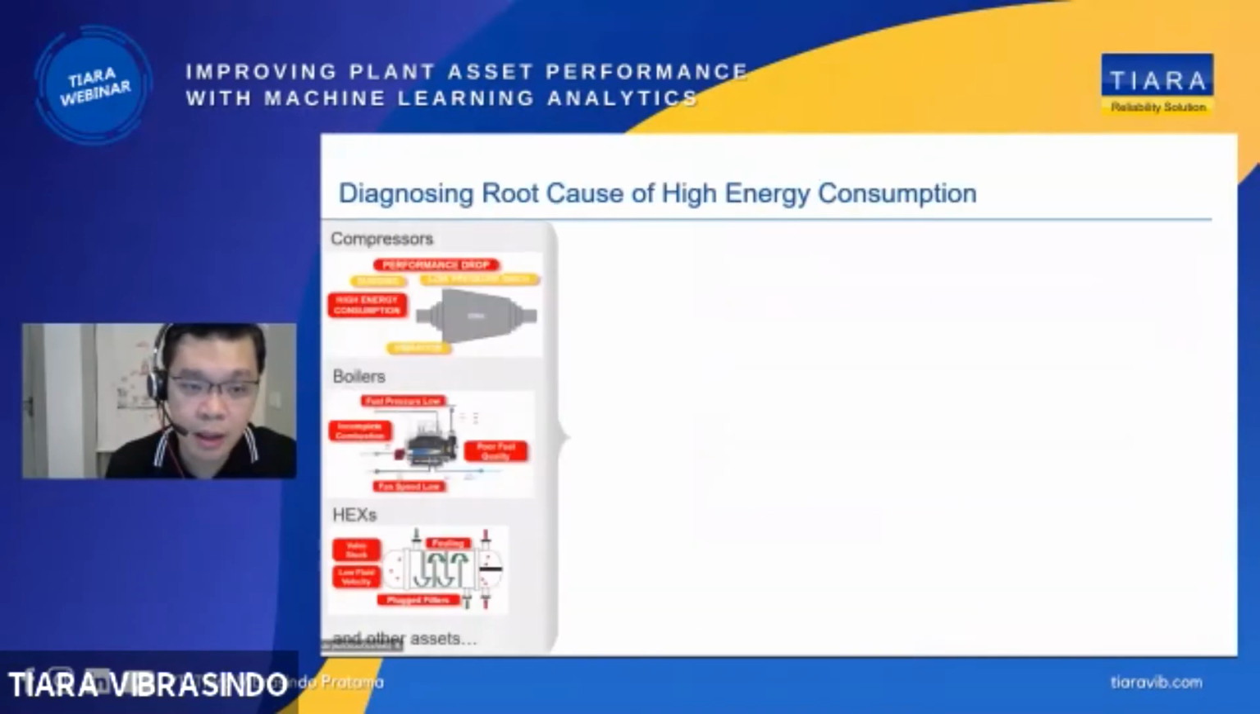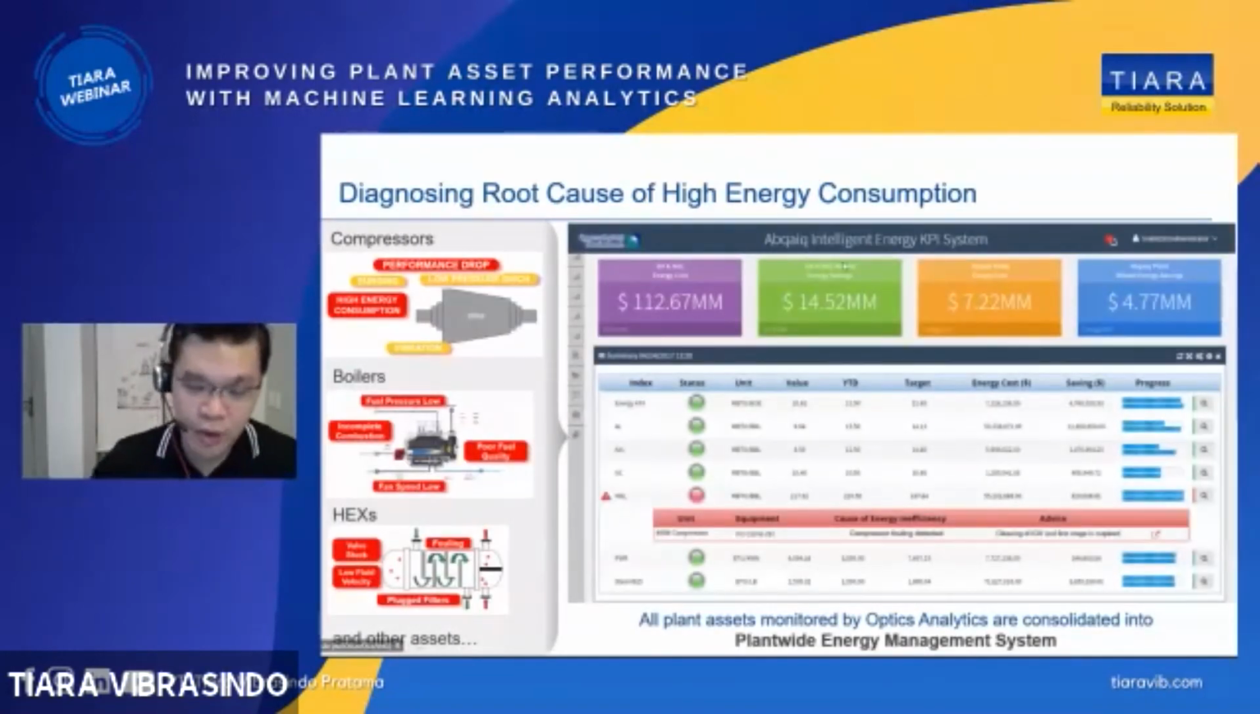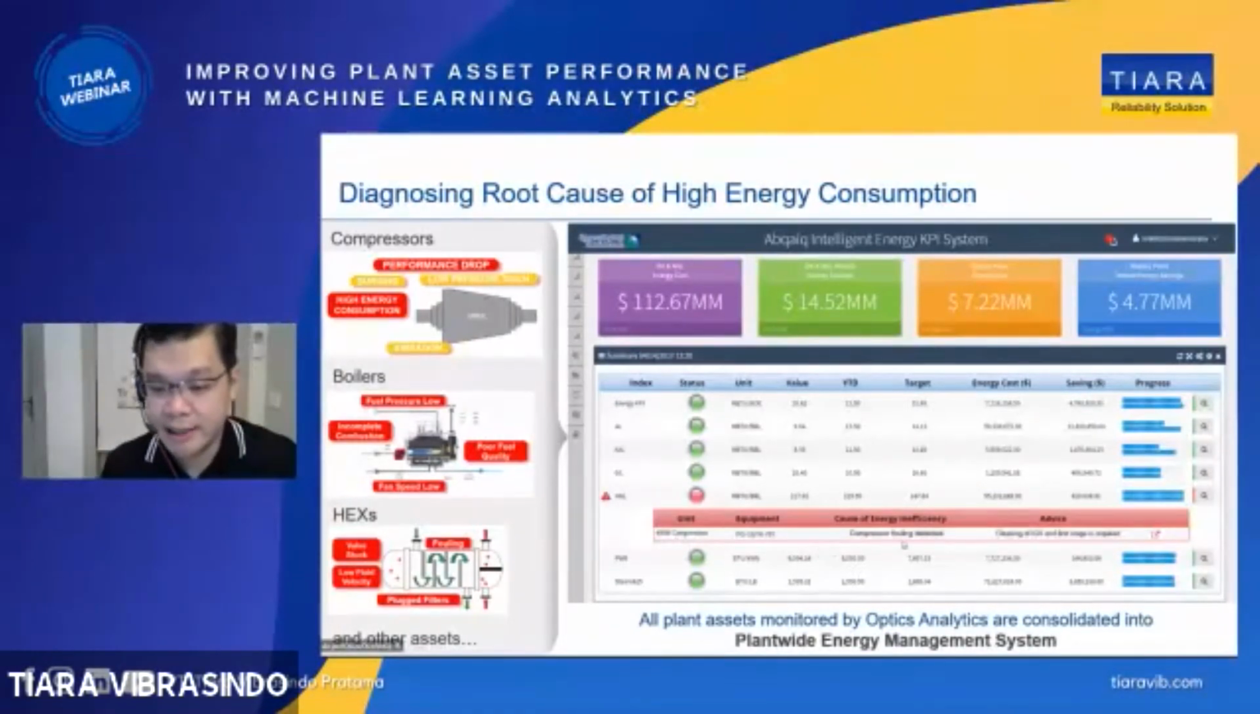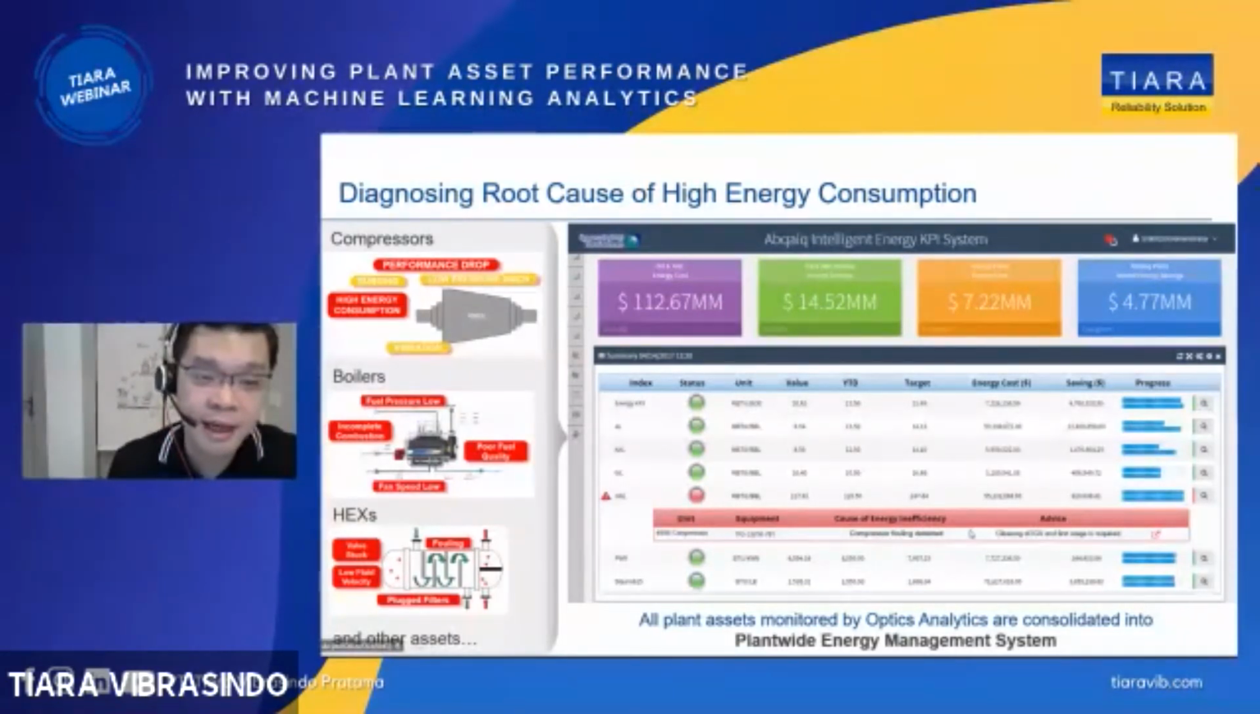All right, so what they took one step further is to transform it into an intelligent energy KPI system. So when these energy costs start to go up, you can see that some of the different production units have a red traffic light coming up, telling you that there is an inefficiency of a particular, in this case, compression train. And this compression train is inefficient because there is fouling detected by KNet. Okay, and then what is the corrective action and advice?